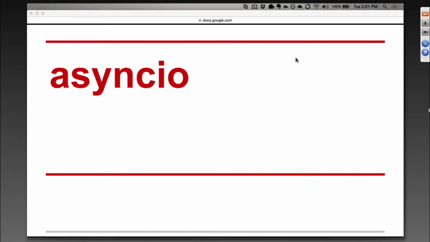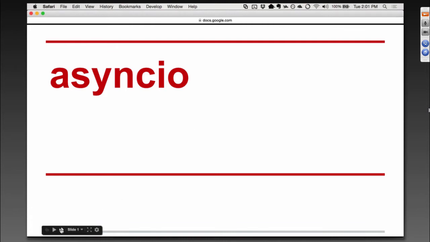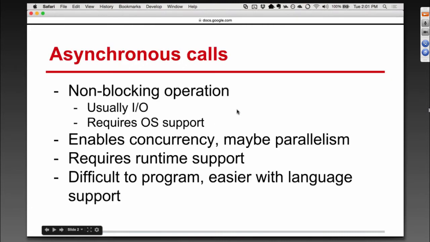Okay, so the issue here is how to do asynchronous programming in Python. All right, so the question is, why would you want to do this?